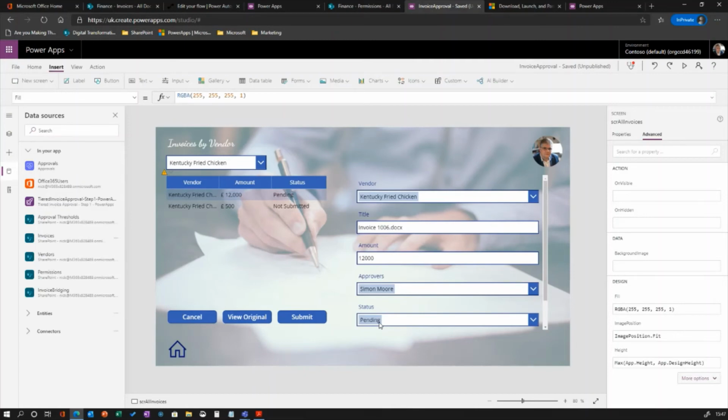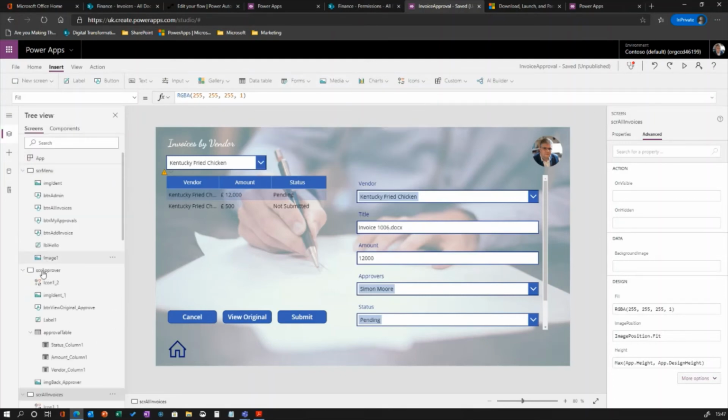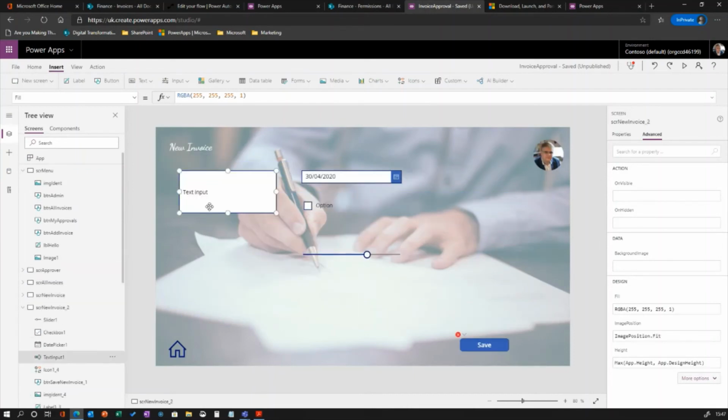Within reason, the sky's your limit. You can put in charts. I haven't used charts a great deal, I'll confess, but you can certainly put, let's put a chart in here. Charts, column chart.